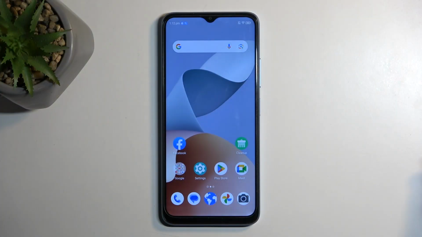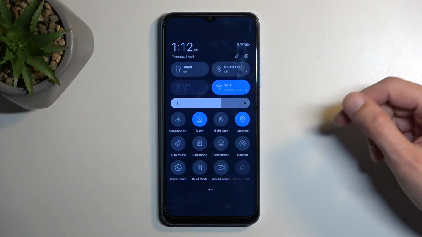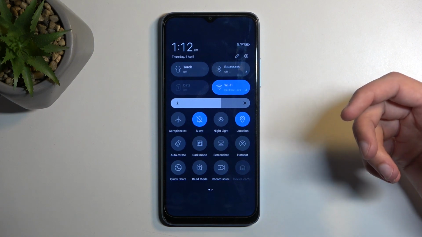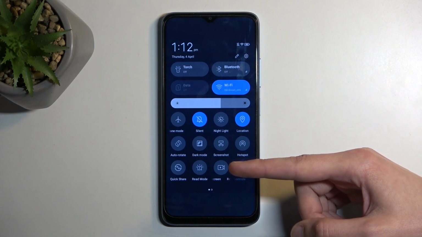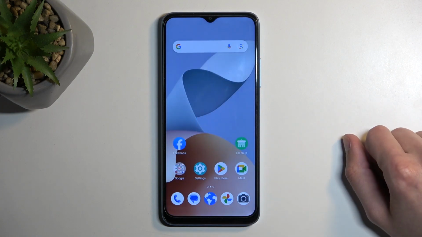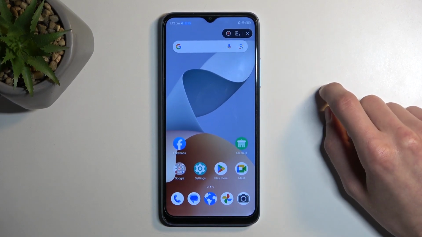So to get started, let's pull down our notifications by swiping down from the top of the screen, and then swipe down once again to extend the list of visible toggles. Now on one of the pages, you should have the screen recording toggle, which will look like this, and once you see it, you can simply tap on it. Give it a moment and it will bring up an overlay right here with a couple options.